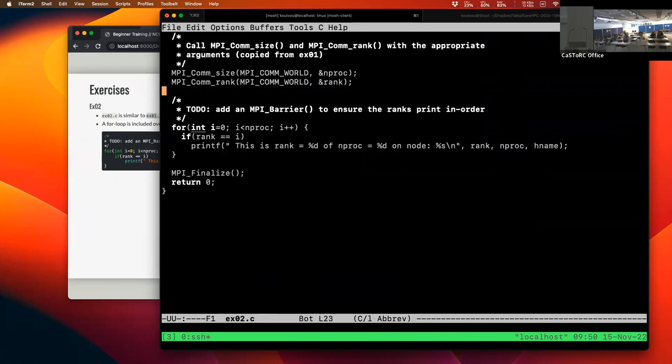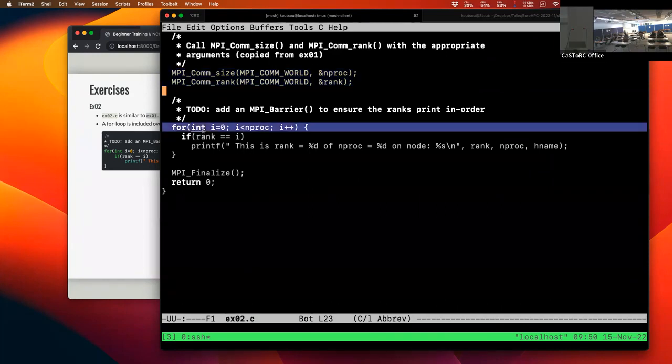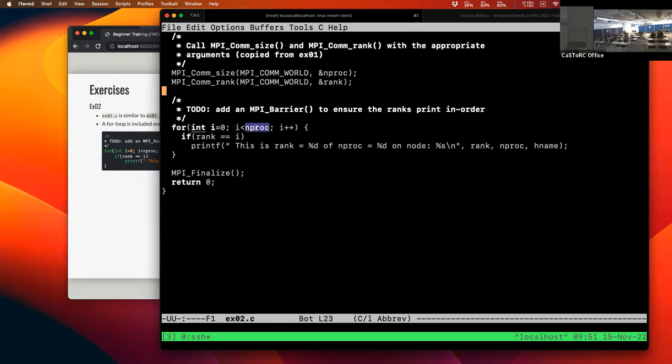you see that this part is identical to before. Okay. But the print statement is in a for loop. So it goes from 0 to nproc. And then there's an if statement: if rank is i, then print the statement.